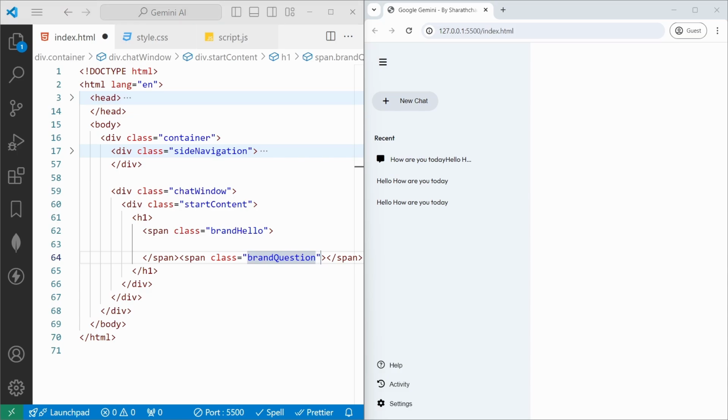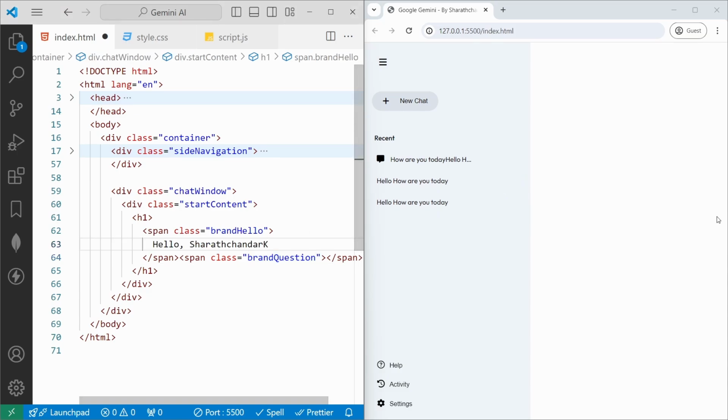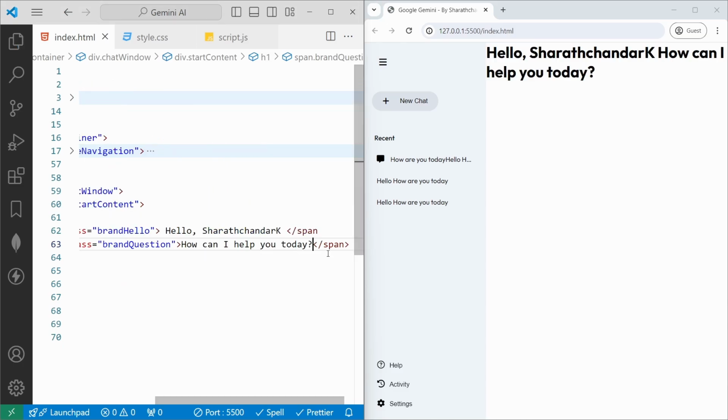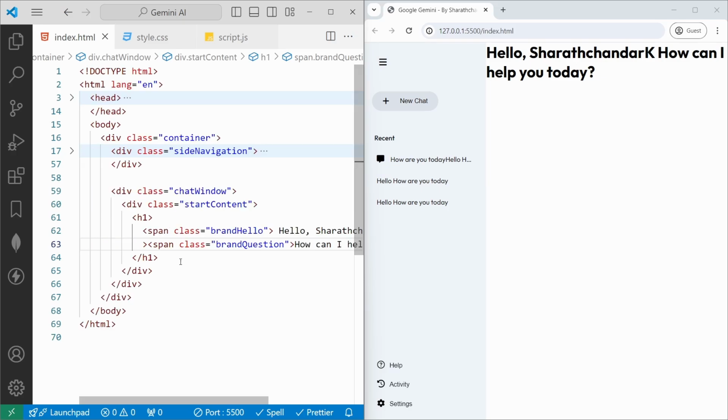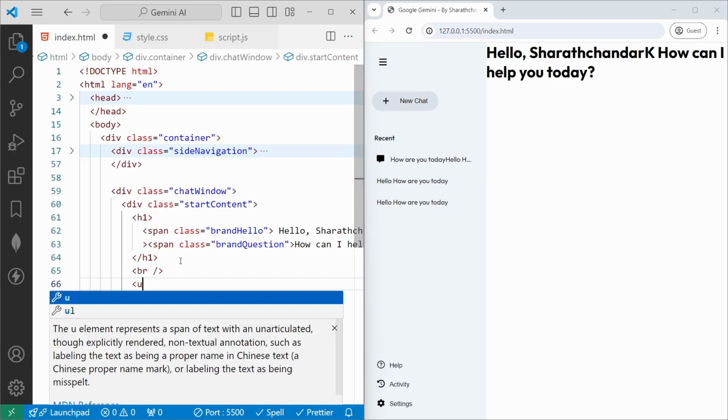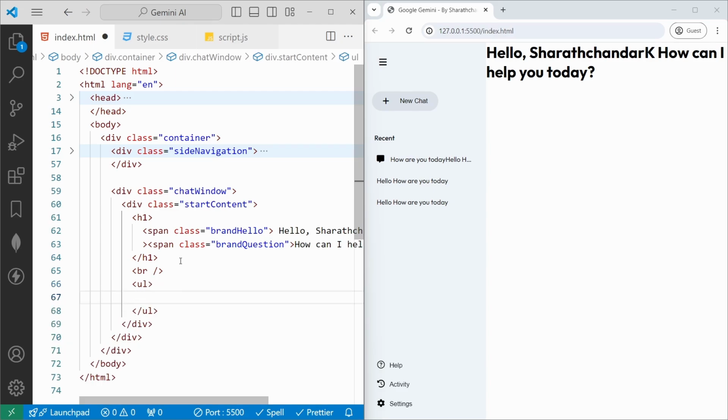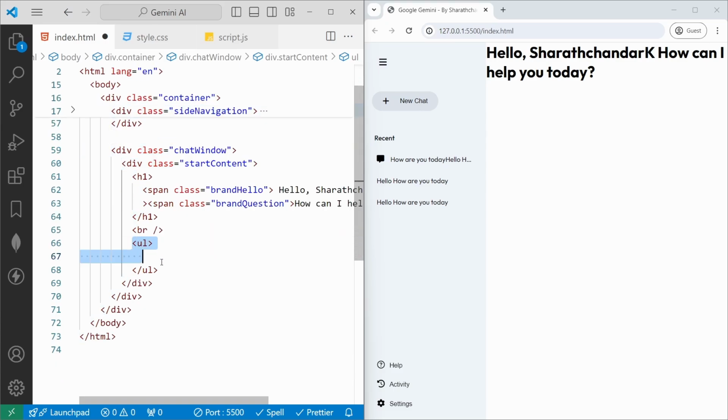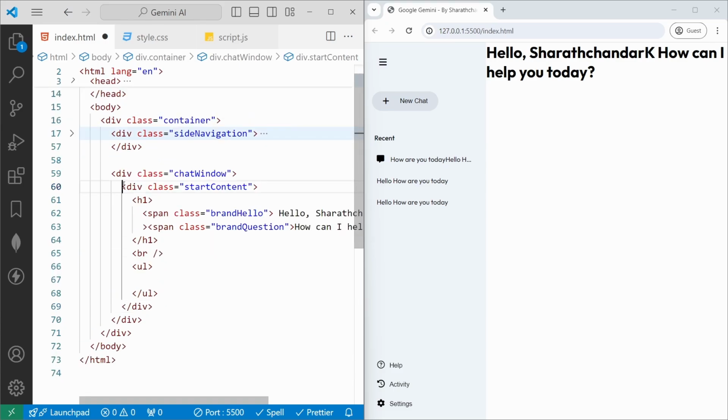For that brand hello, I can say the value of hello Sharat Chandar K. And then brand question is how can I help you today? If I save, we can see that below to this, I will add one more break element. This will get the space here and I will add the UL tag. This UL tag helps to display the prompt based on the search. So anyway, we are using this as a dynamic array. This is what the start content is.